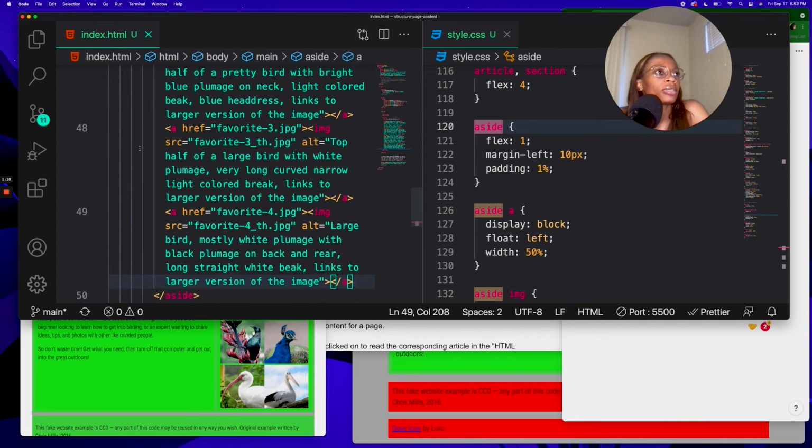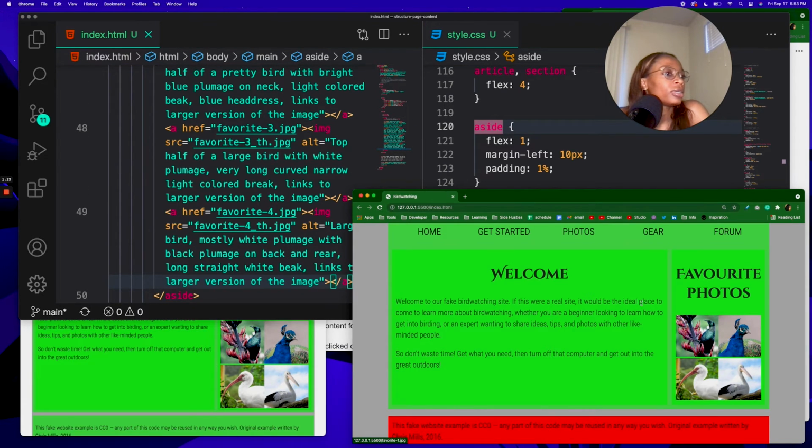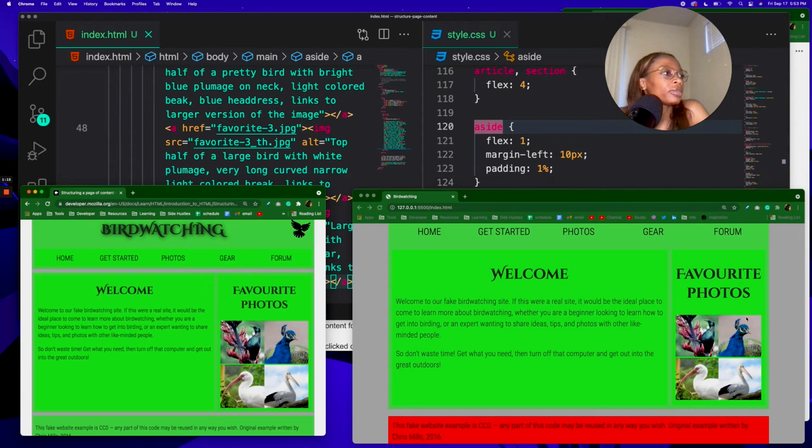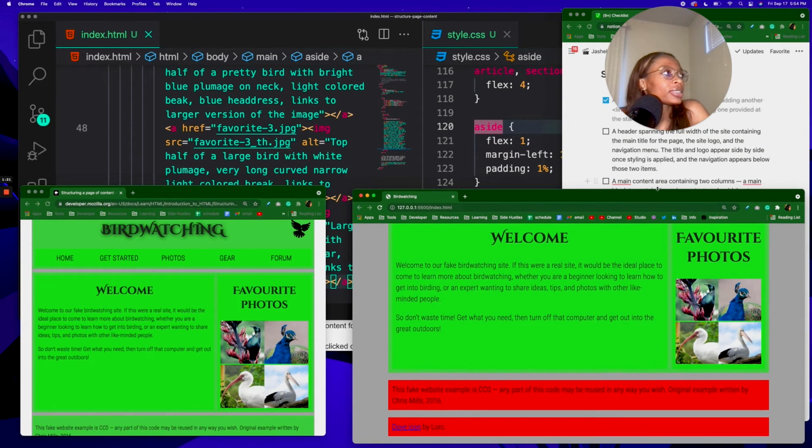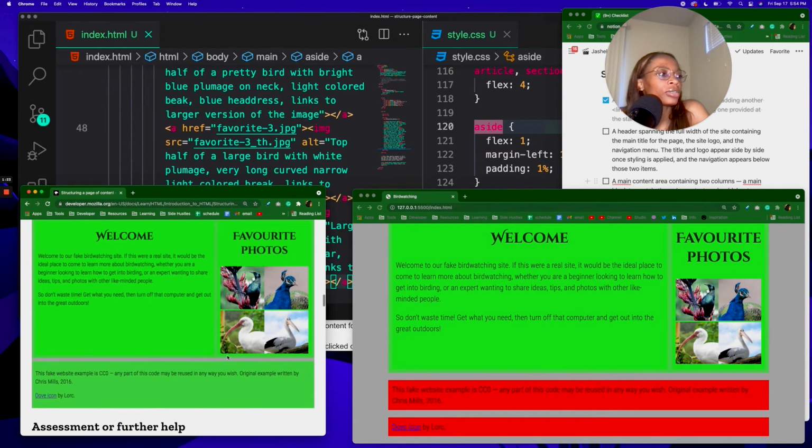Put that in there. That's what we got. Yep, so that's what we needed. So we can check that off the checklist, the image sidebar. And then the last thing we need is the footer. So everything here is the footer, this fake website down to Dove Icon by Lork.